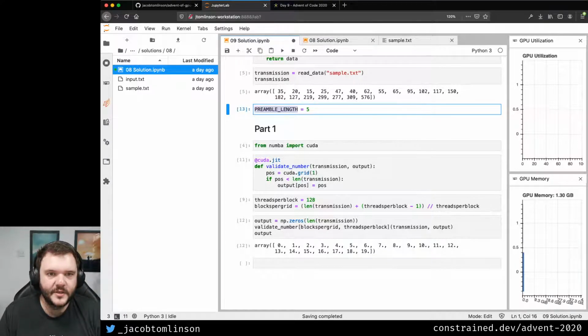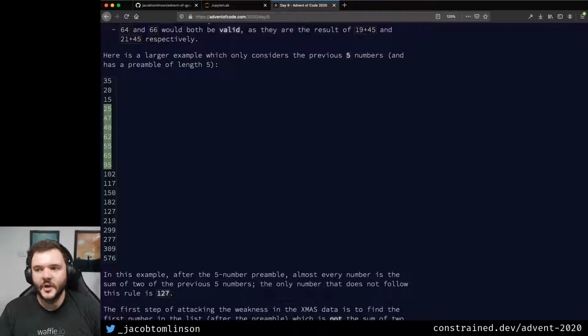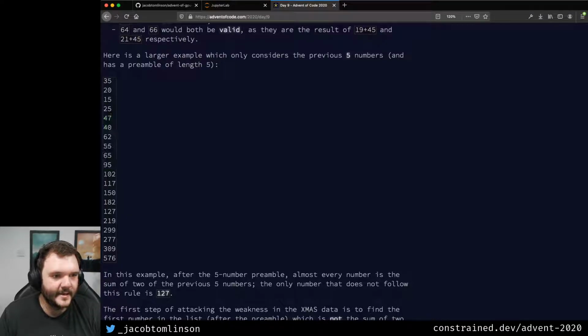So what we actually want to do is, the first window needs to be 1, 2, 3, 4, 5 for our preamble, and then 6 for our number, right? Because we want to check if 40 is the sum of one of these. And then the next one is going to be this window here of 5 items, and we're going to check this one. All right, so we've got 2, 3, 4, 5, etc. Right? So our total number of windows is going to be the length of this minus 5 because we have a preamble of 5. We don't care about the first 5.